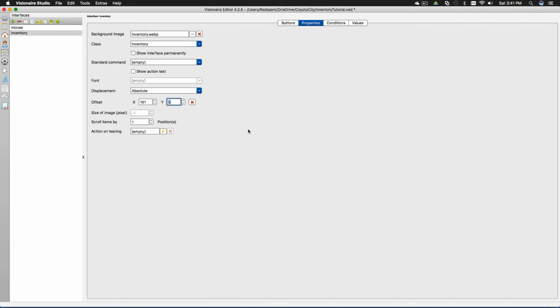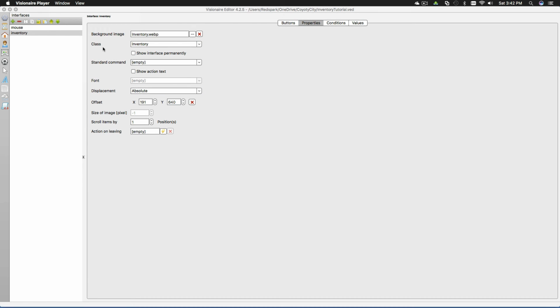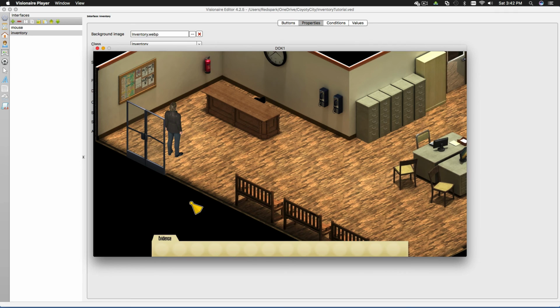For the inventory to be pushed all the way to the bottom, but still have space for the image, I need to take the height of the resolution of my game, which is 720, and subtract 80, which is the height of my inventory image. That takes me to 640. Okay, so let's try that, see what happens. Save and run. So we see now that the inventory is perfectly centered, and it's in the exact spot that I want.